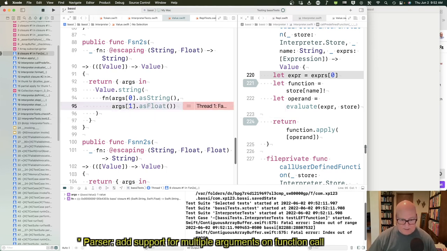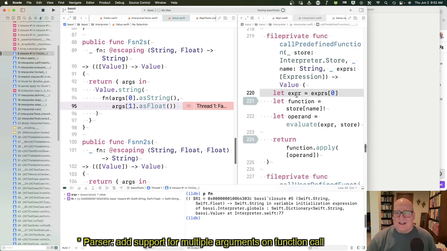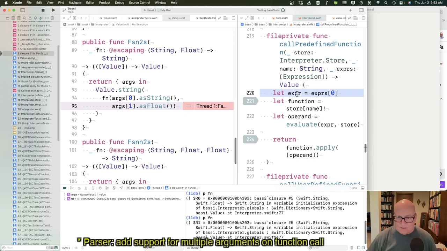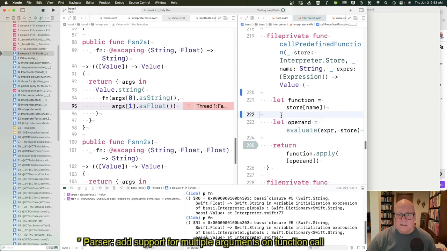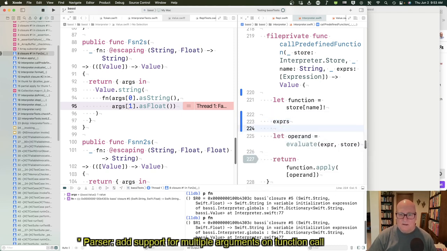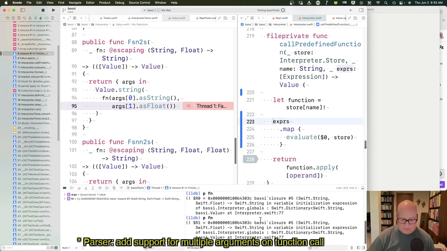All right, so that's actually good in a way because what's print function? I don't know if we can see that it's the left dollar, but Swift string float to string. Yeah, we can't really see which one it is, but we kind of know. Okay, so here, expers sub zero. Well, what I really want is a list of operands. So I'm going to take expers and I'm going to map each expression to evaluate that in the store. Okay, so I'm turning my list of expressions into a list of values, and this is $0. Okay, and we'll make that be operands.